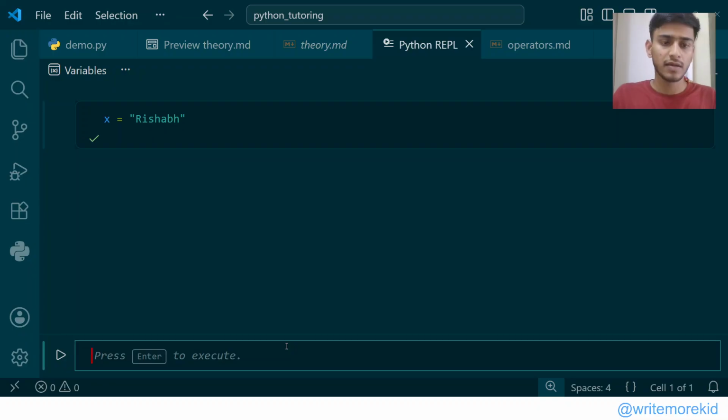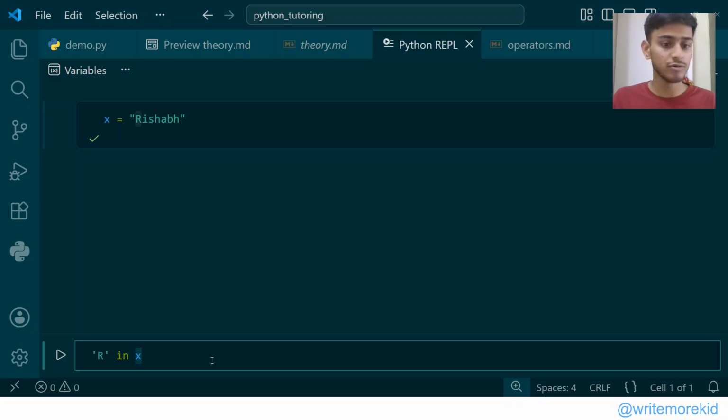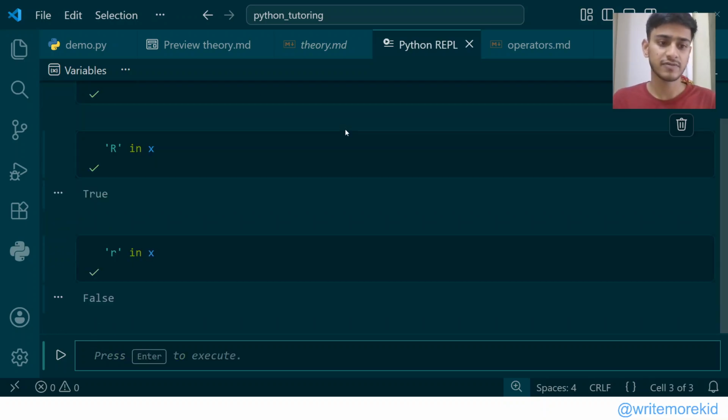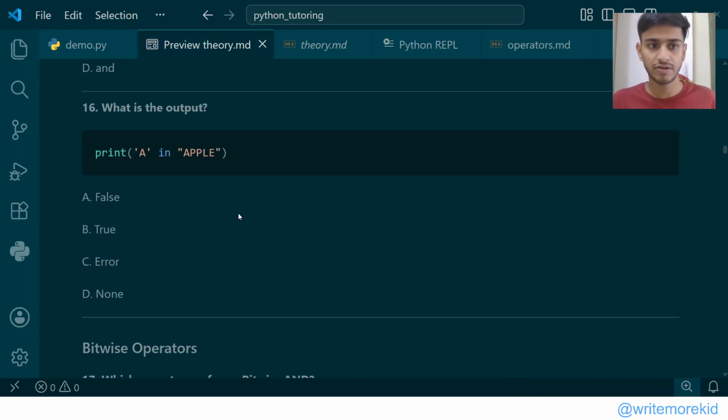Now, here I have created a variable x. If I do 'R' in x, you can see that R is present within this string literal, so it should return true, and yes, it will return true. Also, if I do small 'r', it is not there because Python is case sensitive. And that's a string, so of course the ASCII values are different. Moving forward to the theory questions.